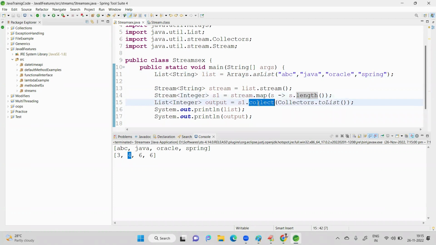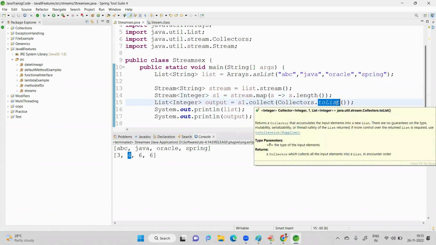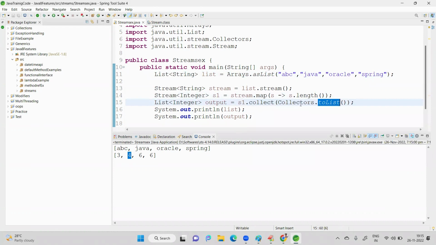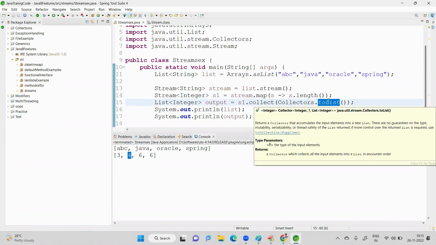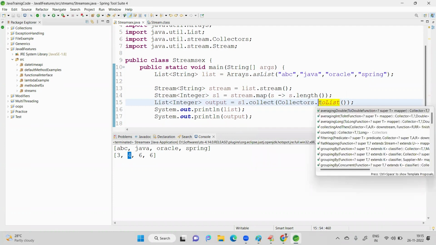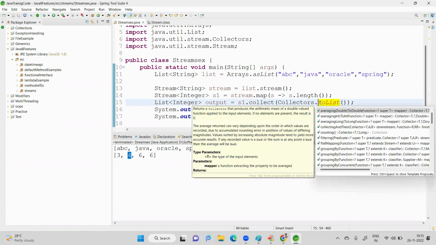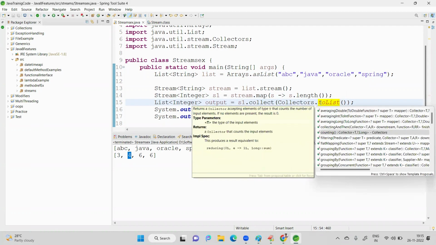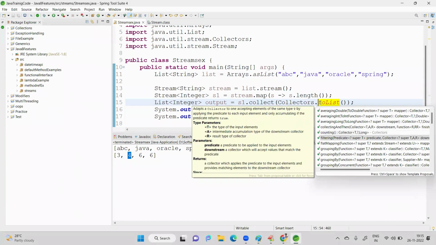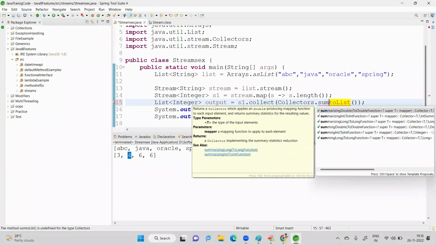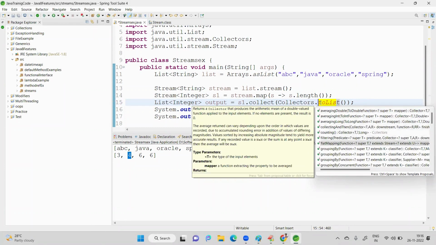Now finally I'm asking that all those results be given into one list. I can also ask for a set. There are many things on top of collectors: average, double. If I want to do counting, counting means the total of how many there are. We have to provide some logic for that. There is counting also.